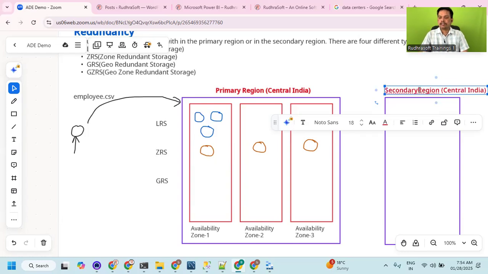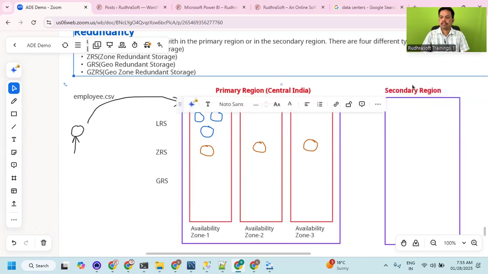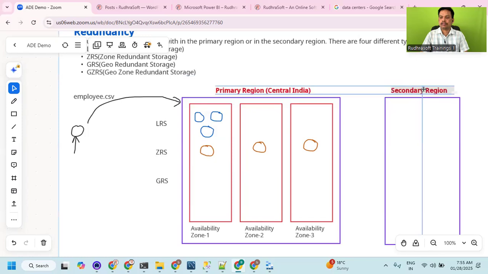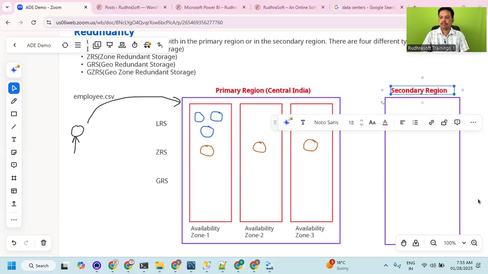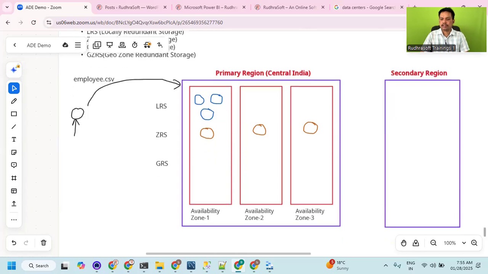So the secondary region is not going to be under our control. The secondary region will be taken care of by Microsoft itself. We are not going to be responsible for that. So Microsoft will take care of the secondary region. The secondary region comes only when there is GRS, Geo Redundant Storage. The moment you say Geo Redundant Storage, 100% there is a secondary region.